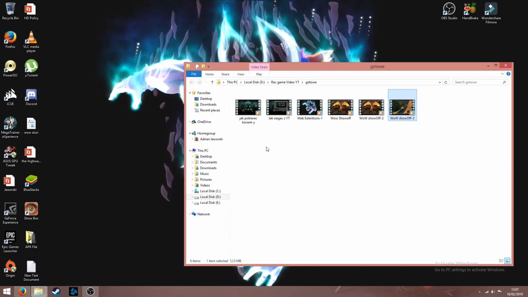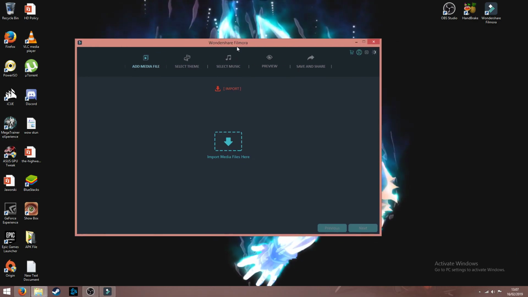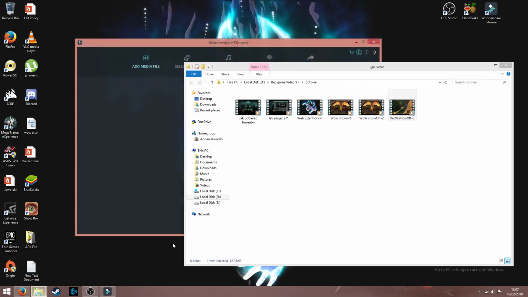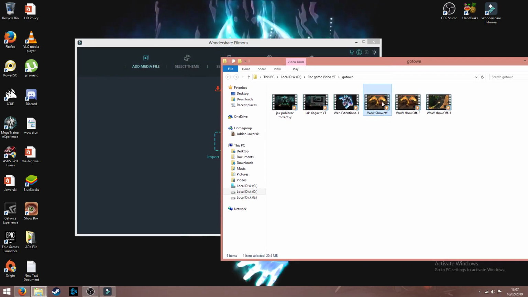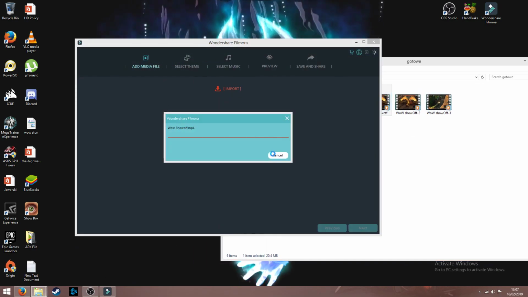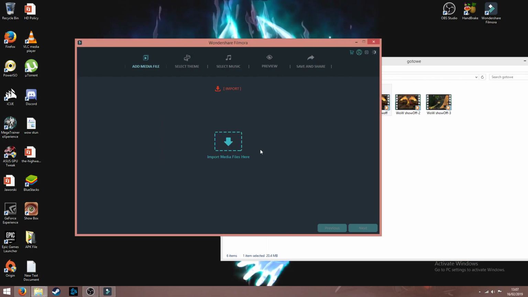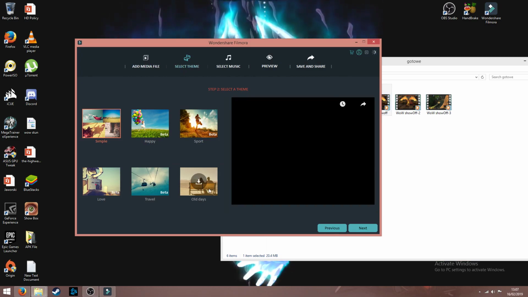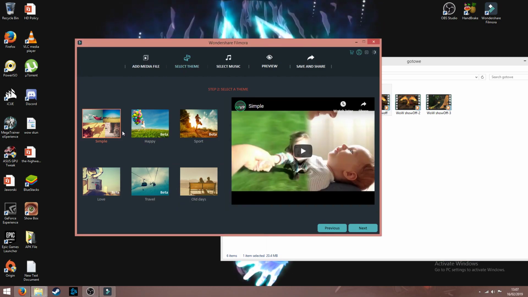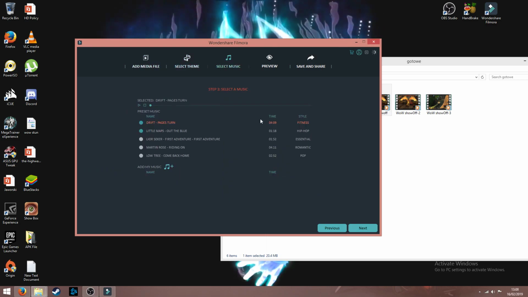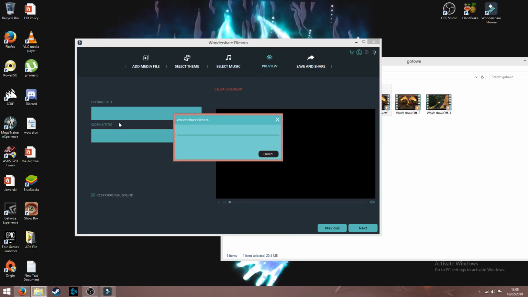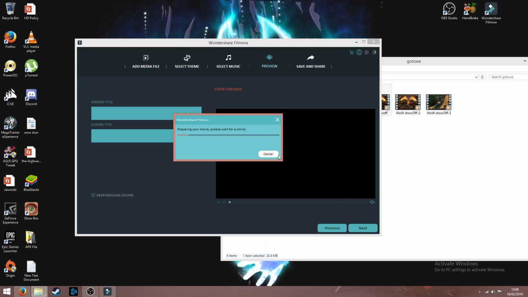Now you can go to easy mode. Oh, that's a little bit complicated now. So you put in the folder like previous ones. There it is. You can choose the theme and stuff like that. You can select the music. You can add some music and stuff like that. You can see the preview and stuff.